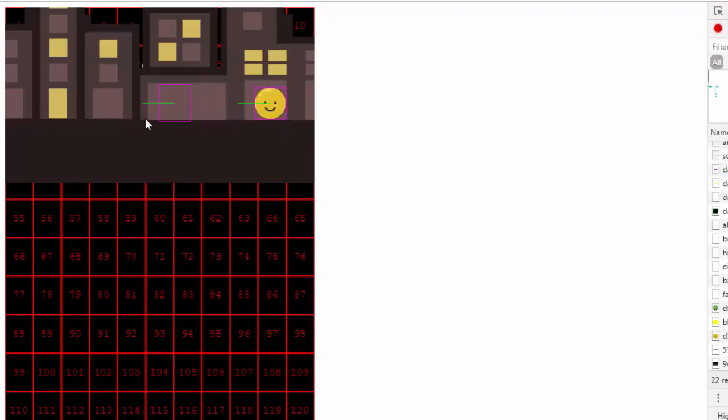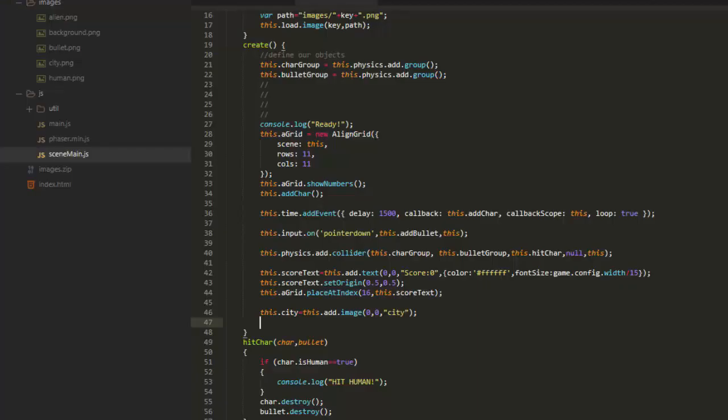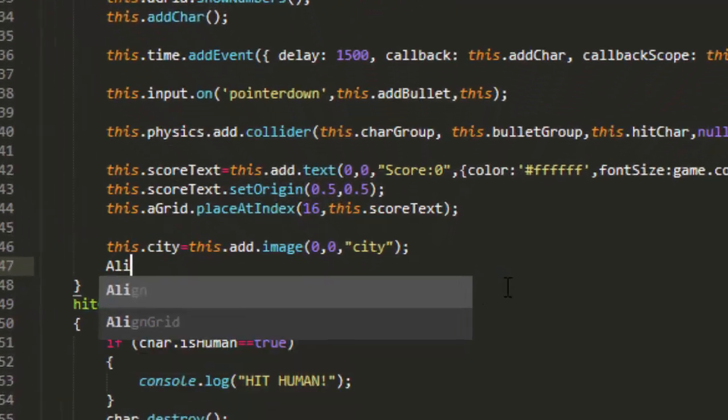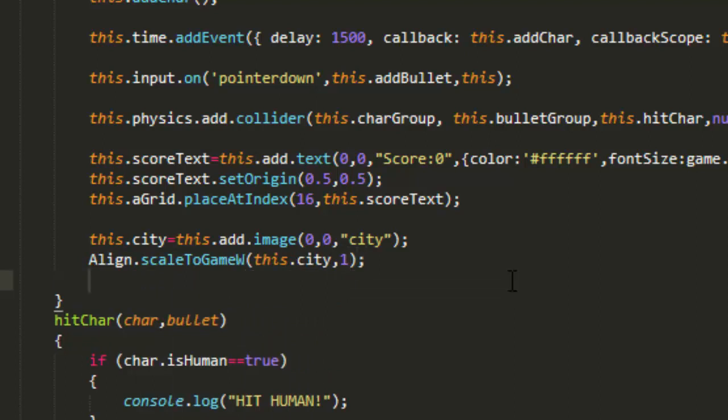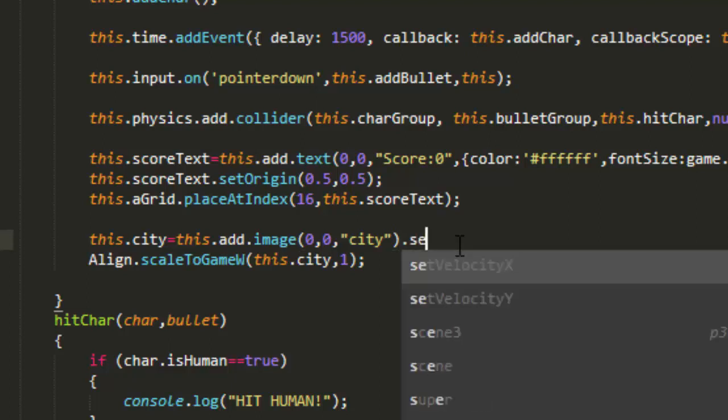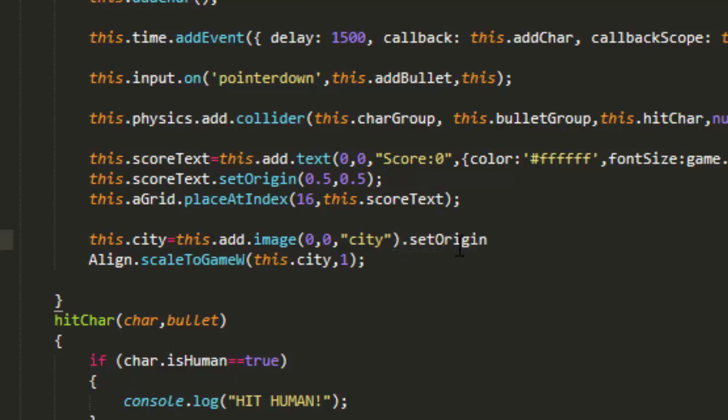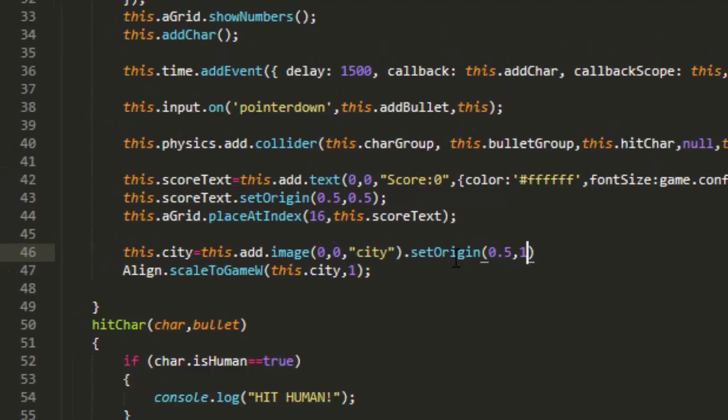And we need to make it 100% the width of the screen. So align, scale to game width, this city, and 1 for 100%. And let's set that in the middle. And I can just put a set origin right here on the end of where we add the image. This add image 0, 0, city, set origin 0.5. And I'm going to set the Y origin to 1.